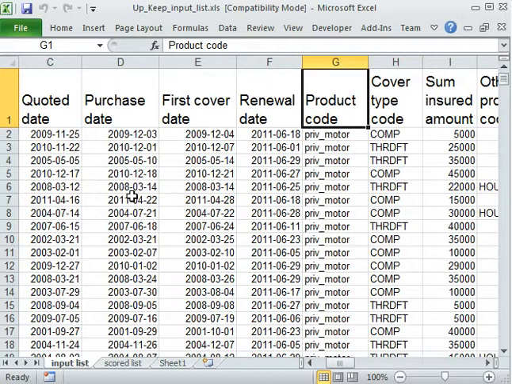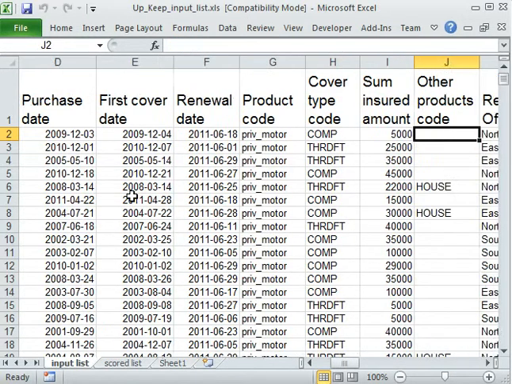Okay, now we come to some information here about the product. Obviously this is private motor, but we do need to know what the product code is. In any of these codes, you can use your own value. In the cover type here, this is comprehensive and third party, so this is the primary level of product. It's a subtype of product, if you like.